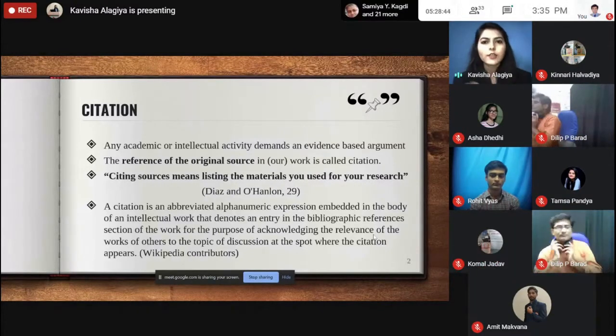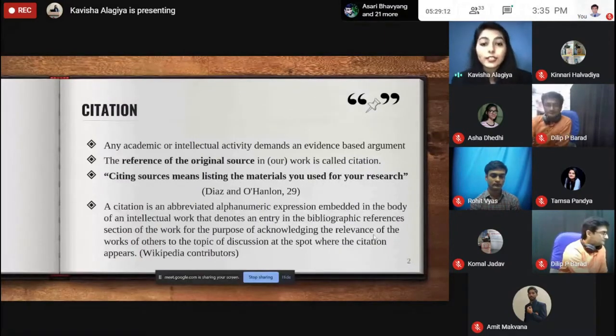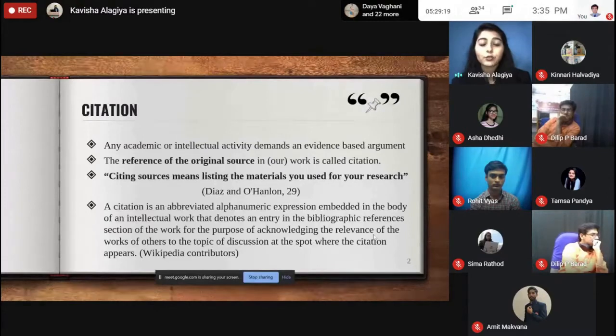First of all, let us have some basic understanding of what citation is. Any academic or intellectual activity demands an evidence-based argument. Am I right? Because we don't make sweeping statements in our blogs or assignments. We should have proper reading for that, and the reference to the original source is what we call citation. For now, I am also presenting as a resource person on citation, so I should also have some proof to support my argument.